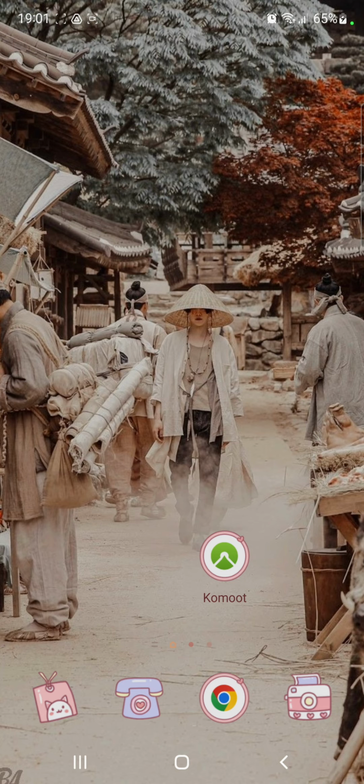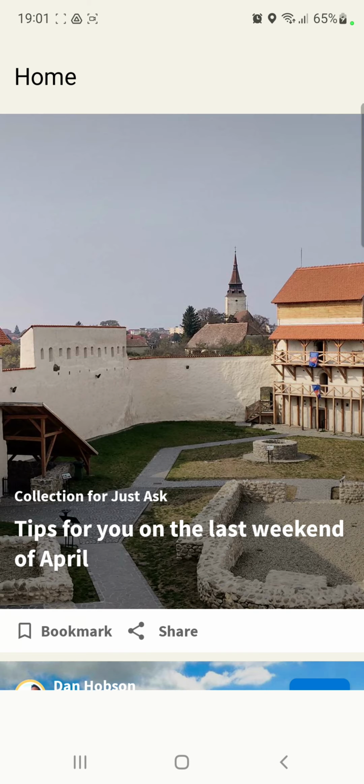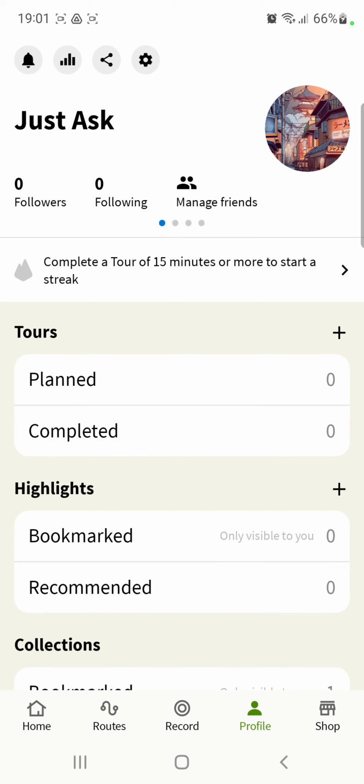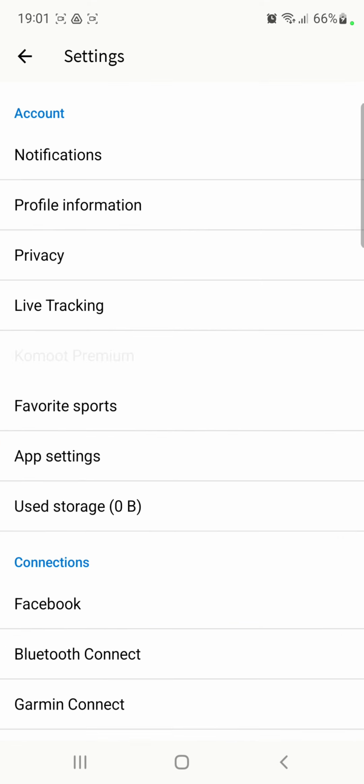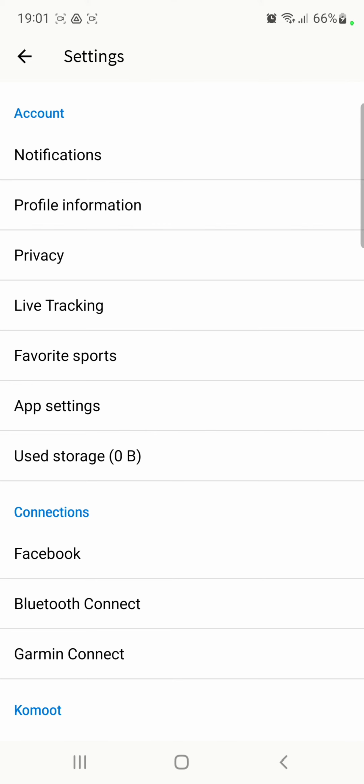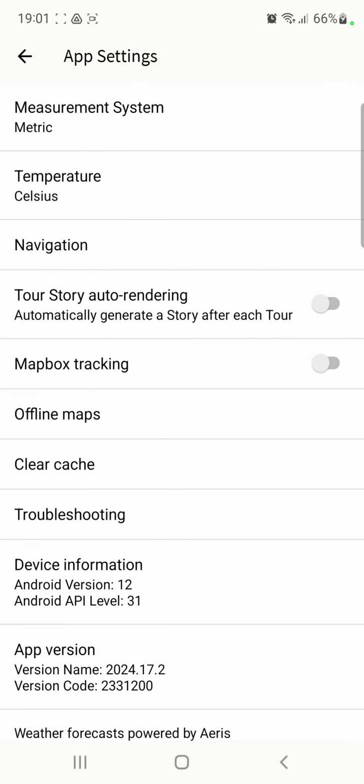So let's jump into it. First of all, open the application on your device. Go to the profile icon next to the record button at the lower bar on the screen and click the settings icon at the upper side of the page. In the account section you can find the app settings option. Click that. And here you can find the first option, the measurement system.